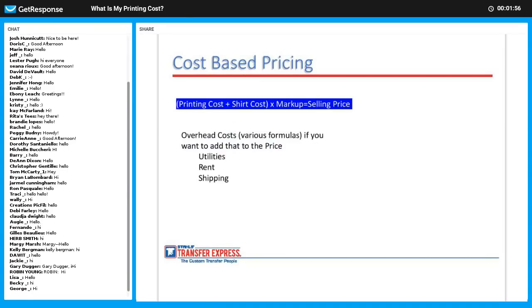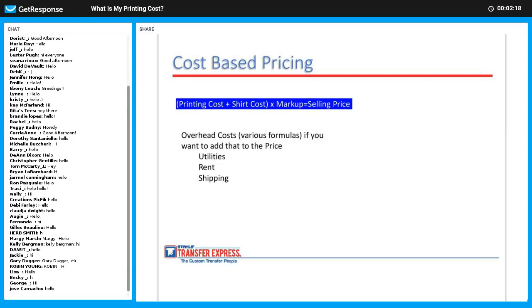So the cost-based pricing is basically your printing costs plus your shirt costs times a markup, and that's what equals your selling price. Now, you also want to build in your overhead costs, various formulas if you want to add that into the price for your utilities. If you are working out of a storefront, what your rent might be. Add a little bit into each job to help you cover the rent payment for the month, and also the shipping of your garments and transfers.